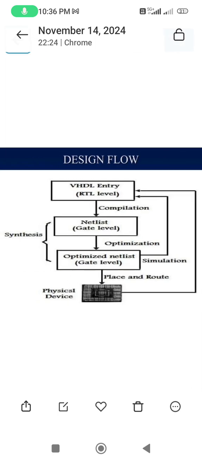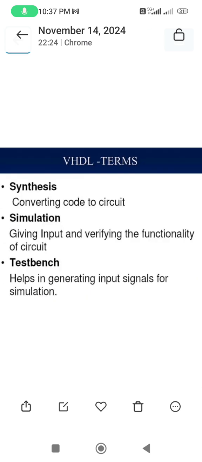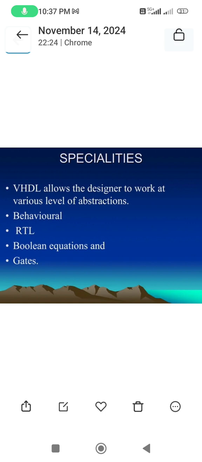So this is the design flow for VHDL. VHDL entry, RTL level, then compilation, netlist gate level, then optimized netlist, gate level simulation, and place and route. This gives physical devices. Now some VHDL terms. Synthesis means converting code to a circuit. Simulation is giving an input and verifying the functionality of the circuit. A test bench helps in generating input signals for simulation.